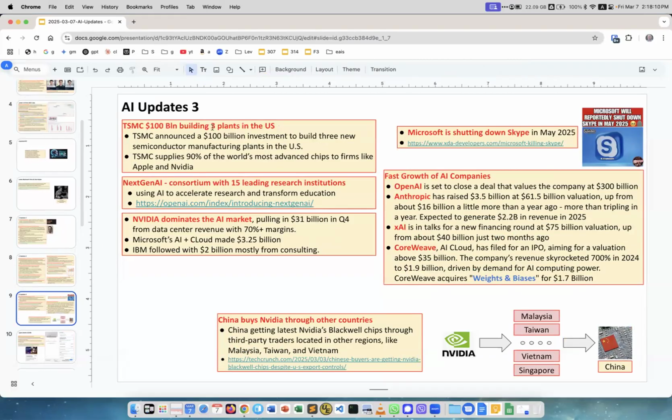TSMC is investing 100 billion, building 3 plants in the US. So they're investing in the US, in the manufacturing of chips. This company supplies 90% of the world's most advanced chips to firms like Apple and Nvidia. And this is a huge investment in US territory.